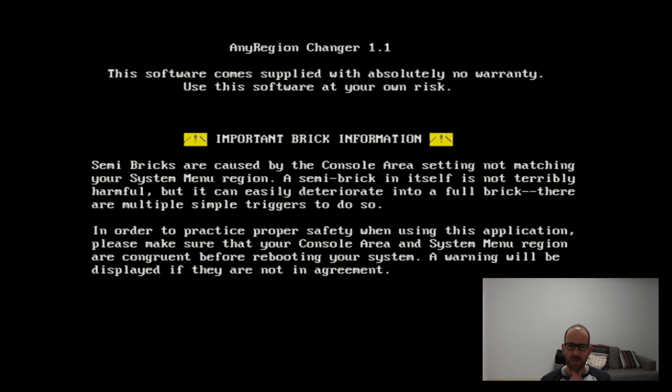This is the warning that you get from AnyRegionChanger, explaining what a semi-brick is. Semi-bricks are caused by the console area setting not matching your system menu region, which is exactly what we have. It's not horrible, but it can easily deteriorate into a full brick. You have to be careful, but we're already past that point because our console is already semi-bricked. So we press 1 to continue.